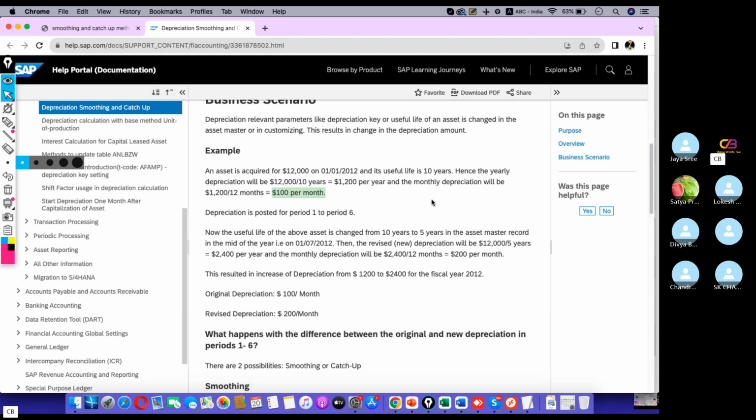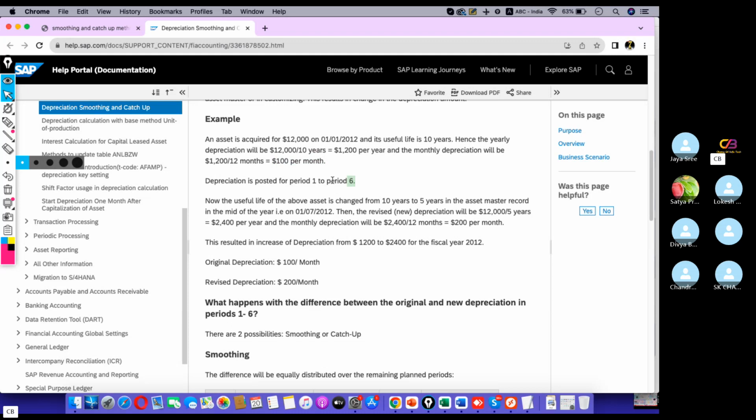So here what happened? Depreciation is posted up to 6 months. Now the client comes to know that it's not 10 years, it's only 5 years. So depreciation for this asset should be calculated for only 5 years, but instead 10 years was taken. The exact depreciation as per 5 years, with the formula cost minus salvage value by number of years, means every year we need to calculate 2,400 instead of 1,200.